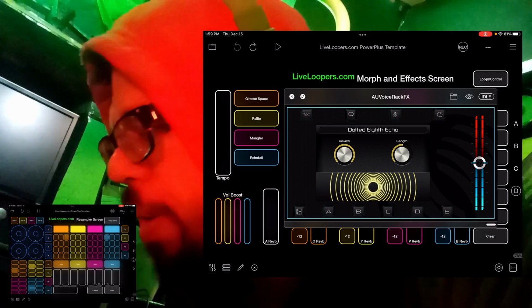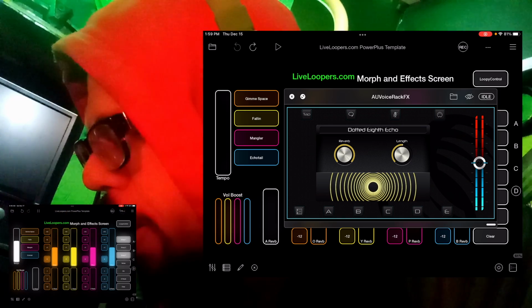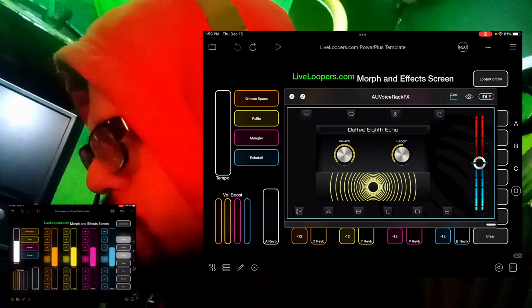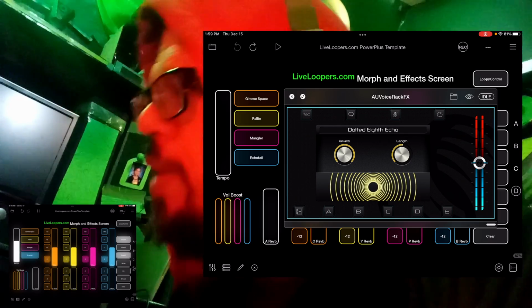It's cool. So this is an effect in Voice Rack that's called Dotted Eighth Echo, and I just apply that on the blue channel. Then whenever I want to add that beautiful little delay echo kind of thing, I just press the blue button and it turns on, and every loop that's in the light blues has that effect applied to it. Easy peasy, done. So sweet.